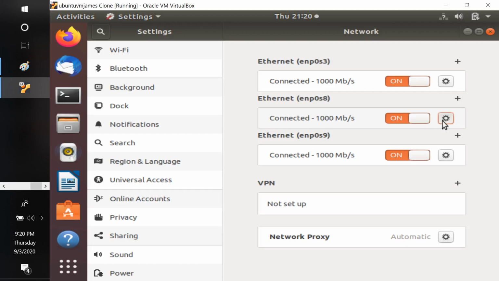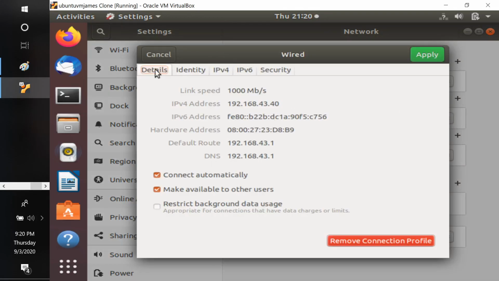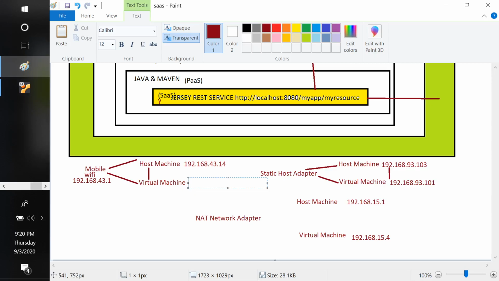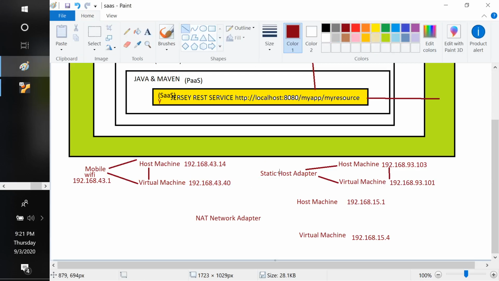Oh, sorry, what it was? 40. That is a virtual machine. So 192.168.43.40. So here you have your third network. Okay, that is already done.